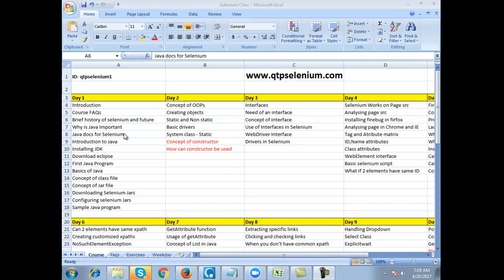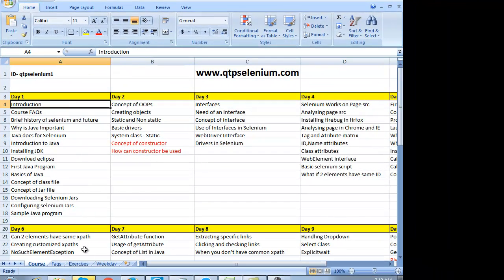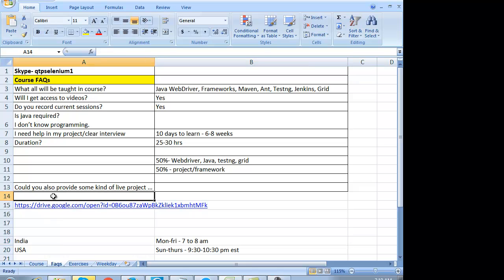Fine. Yeah. I'll share this sheet with you. There's a question being asked: can we have this sheet? Yes. You can look at the course syllabus at this location. I will give you the Google Drive location on the chat. You can have a look at this course syllabus day by day, the topics we will be covering.